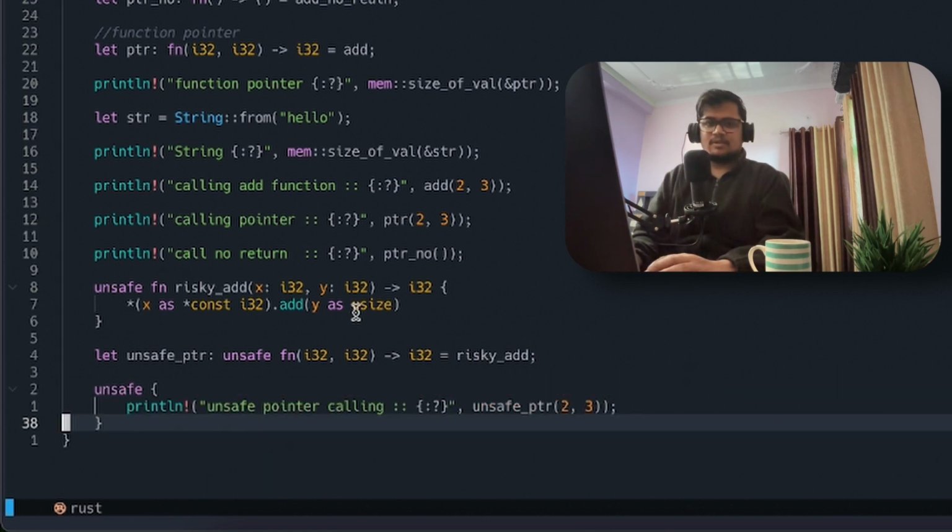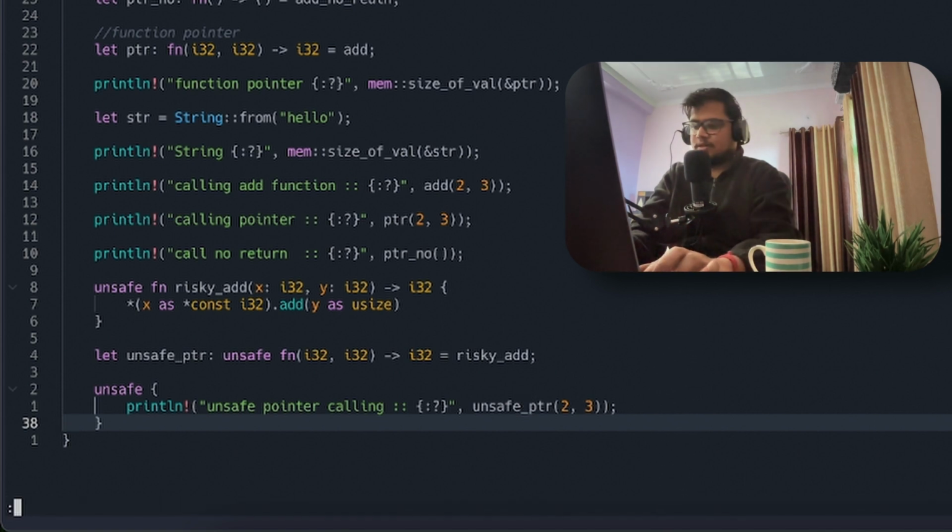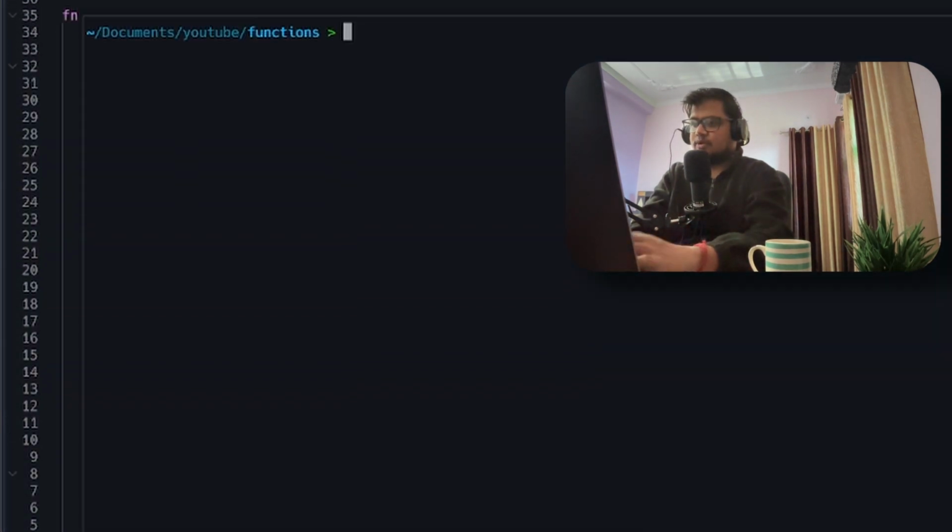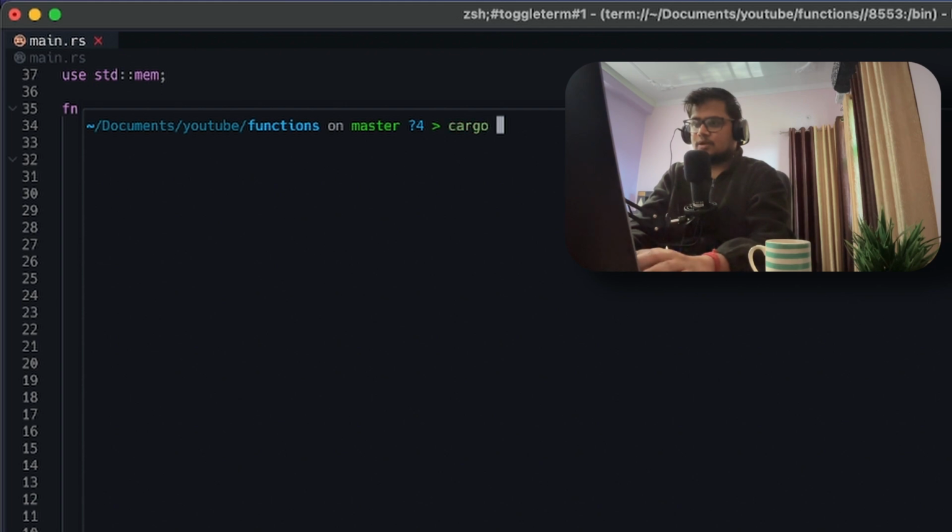We are doing something completely fishy over here. We have created an unsafe pointer, and inside the unsafe block we have created this unsafe code. Now let's see what unsafe code in Rust can do if we are not aware of what we are doing. So I think we have saved this. Let's open our terminal and use cargo run.